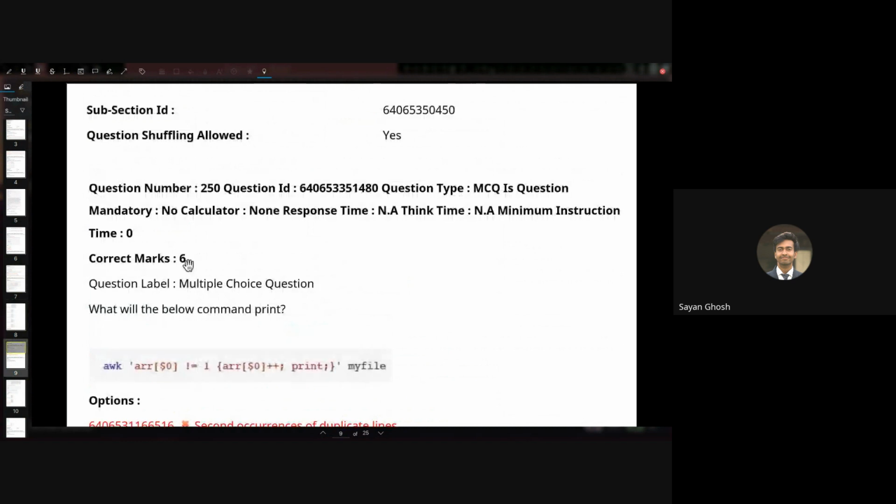So here the question is, what will the below awk script do? We have awk, arr[$0] not equals 1, then arr[$0]++, print, and then myfile. Let's go through each thing one by one. What does print do? It prints the entire record, the entire line. For whichever line this action block is running, if we don't give anything to print, it will print the entire line.